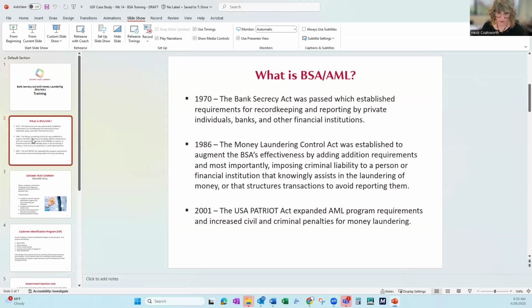So first, let's talk about the reason for BSA AML regulations. These regulations are in place to create industry standards for client identification purposes. And this is to aid in the identification of global money laundering and terrorist financing.